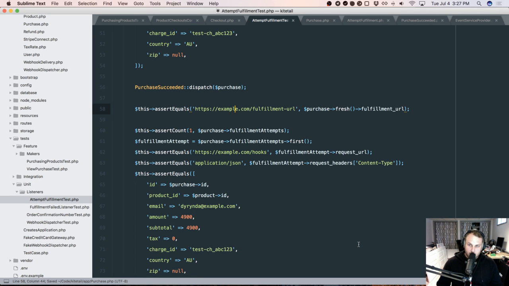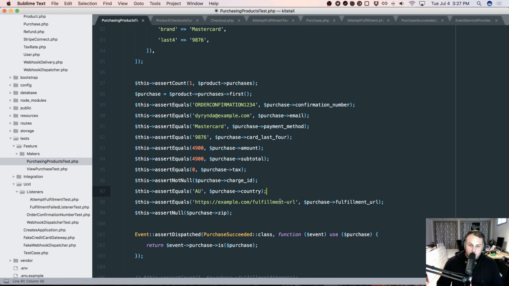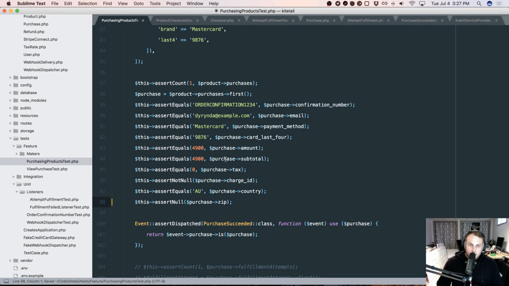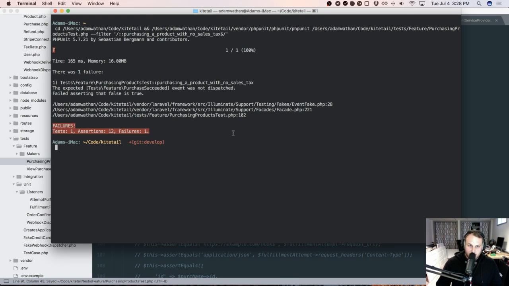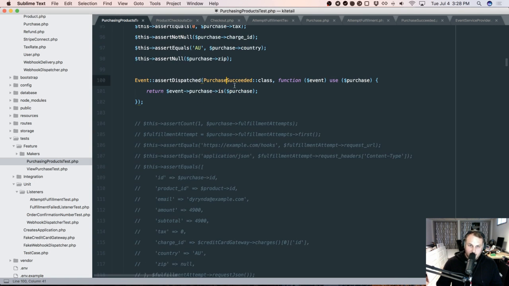So I feel pretty good about that, which means I feel comfortable deleting it here because, again, as far as this test knows, that column doesn't get updated. It gets updated in a listener. So it has nothing to do with the flow that's happening in this test. Let's run this again. Okay, so fail asserting that false is true. So we need to import this event.